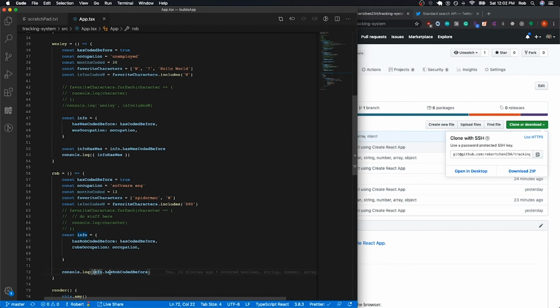So that is slightly different from what I'm console logging out. I'm console logging out only the value of has coded before. So this is just going to be true or false. Whereas this is going to be an object that has a key of info has Wes, and then the value of info dot has Wes coded before, which is, all right, this is a long trail, but basically it's going to be true or false. So now we're going to look at it.